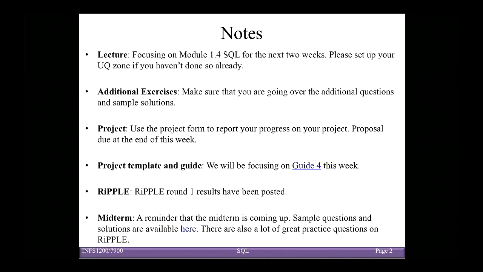Now, there was an email that went out asking you to set up your UQ zones. If you haven't done so, please do so in the next week or so. I'm going to be running a lot of SQL queries during session, and I invite you to run them with me in your own zones as we go through it. I'll give you a quick demo of how that would look during today's session.